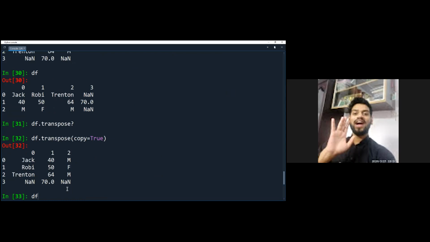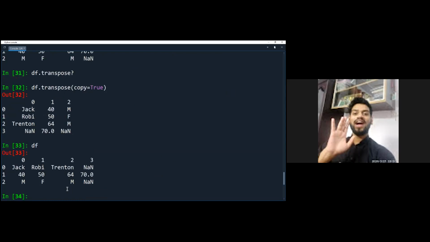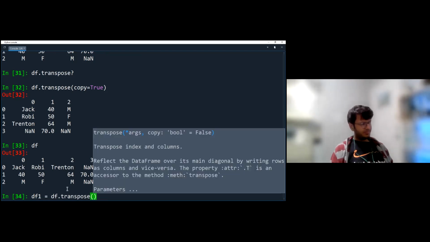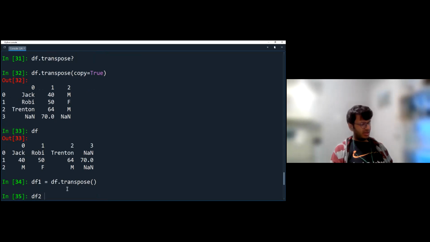Changed. Still does not change, right? So that function creates a copy of it, right? What this essentially means is, let's see this. If we do this versus if we do that, there might be a difference in how this works.